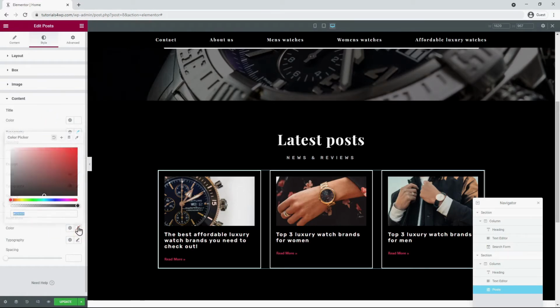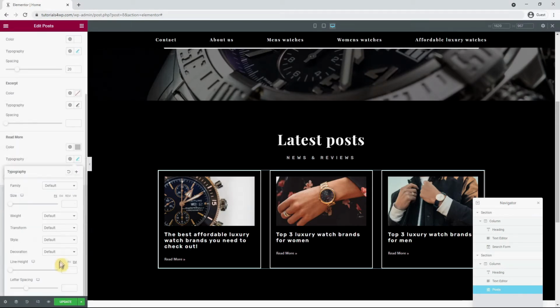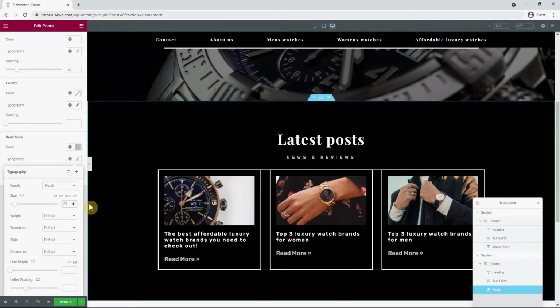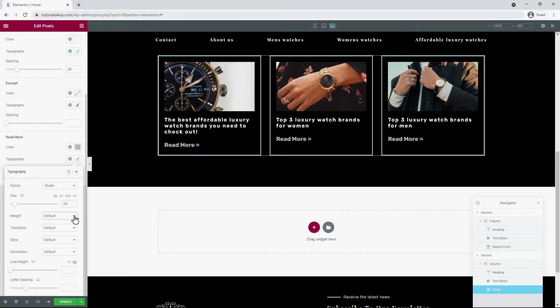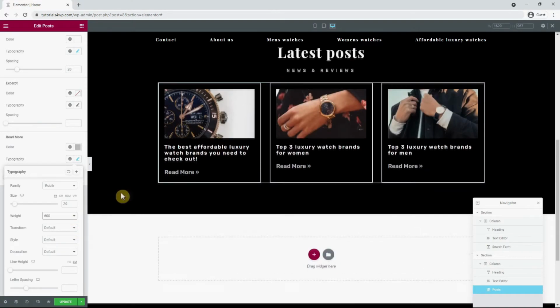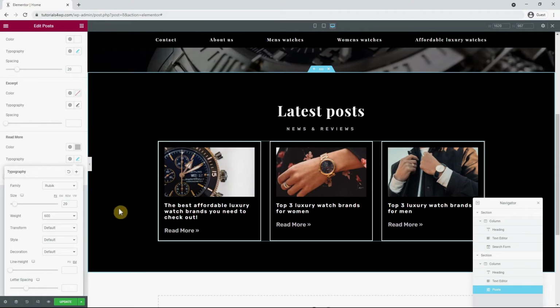Now I move on to the read more options at the bottom. I first adjust the color to gray, and then I change the font to Rubik and set the size to 20 pixels. I set the weight to 600. The next thing I want to do is add a button with a link to a page where all the blog posts are displayed.